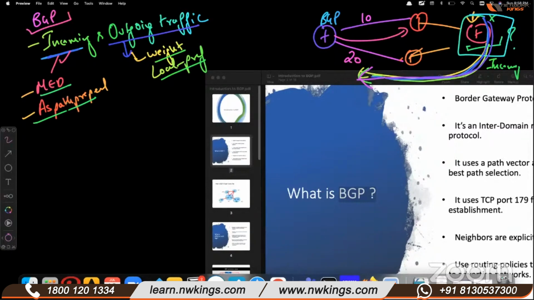These are some parameters in BGP, the attributes which you use so that you can change your incoming and outgoing traffic behavior. Another thing, why we use BGP? We use BGP so that we can advertise public IPs.